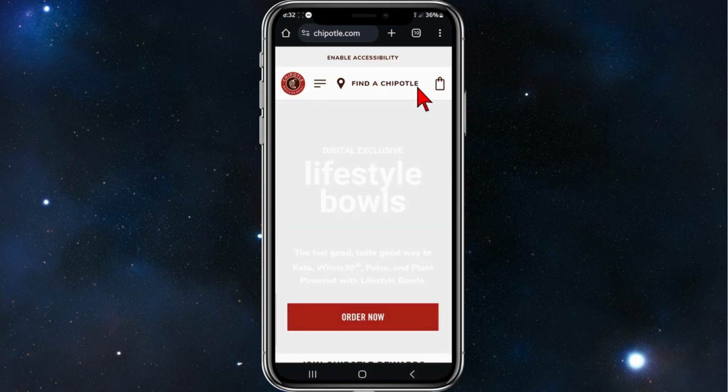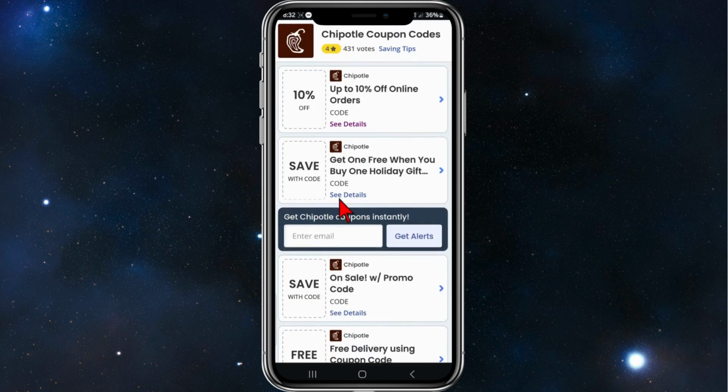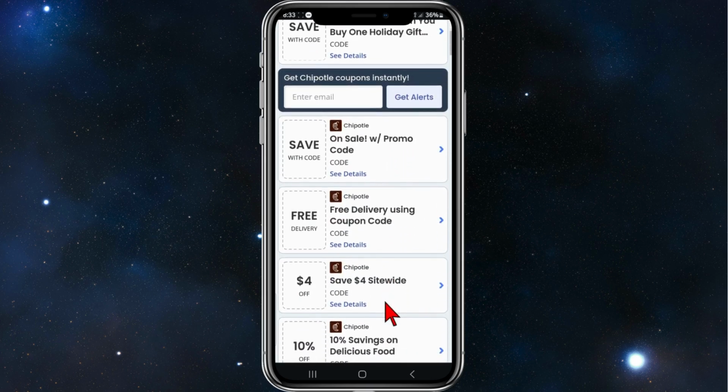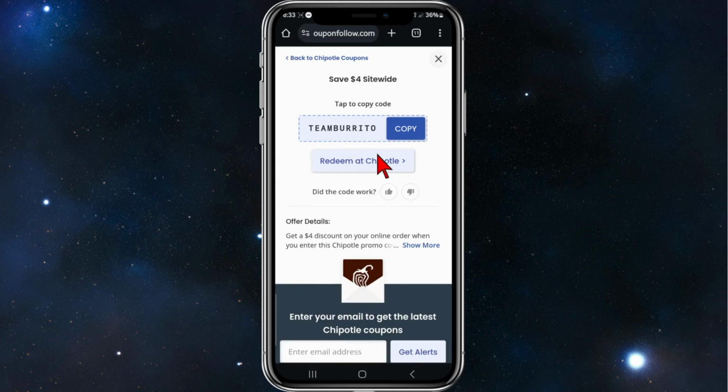And if you go back, there are other discounts here. Get one free when you buy one holiday gift on sale with promo code. Free delivery using coupon code. Save $4 site wide. So just simply click on all of these, and then they'll give you a code to put in when you check out using Chipotle.